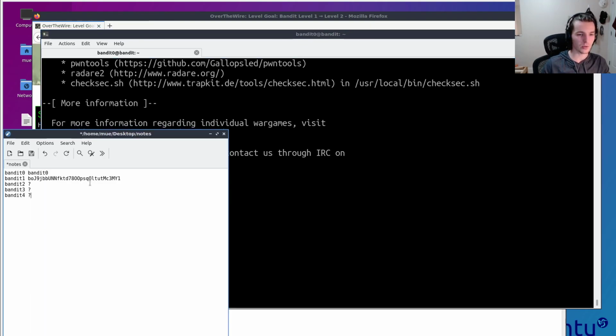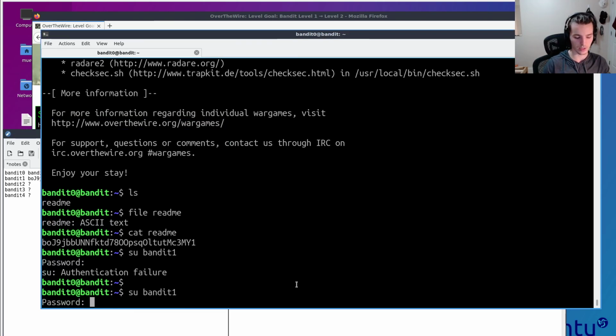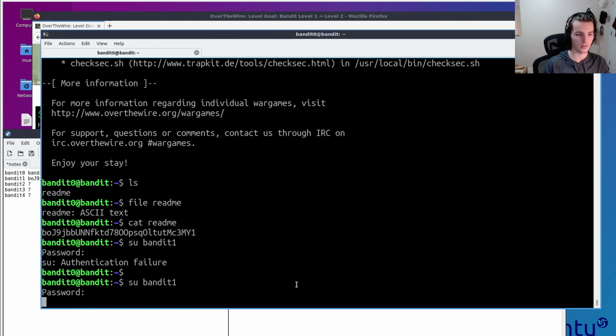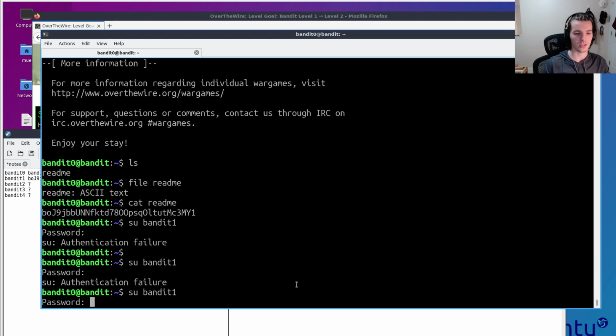Wait, why don't I have that in my keyboard? Okay, that's weird. So su bandit1 and type in the password. Huh. So I guess maybe we do have to SSH in. Did I spell it wrong? No. Yeah, okay, I guess let's just SSH.